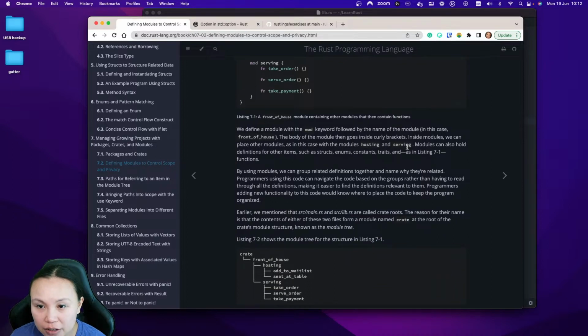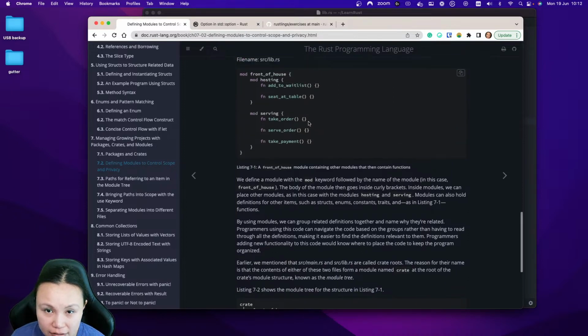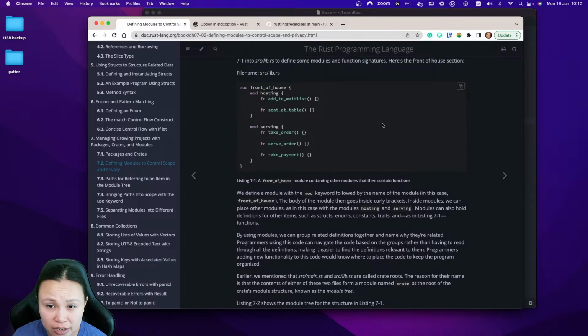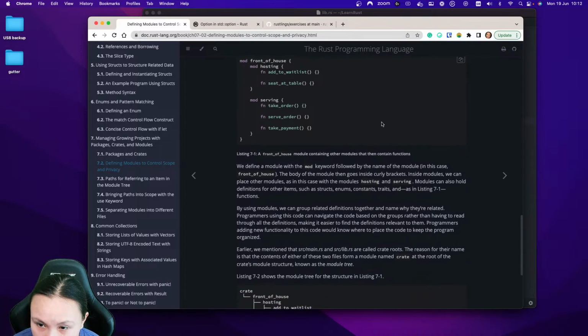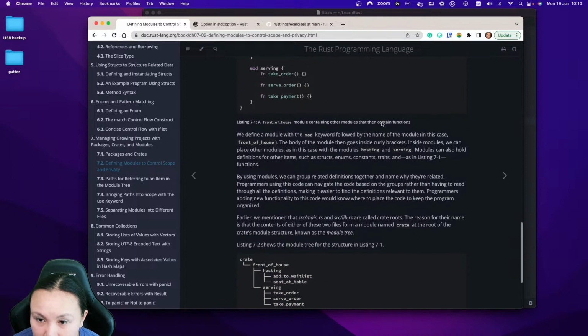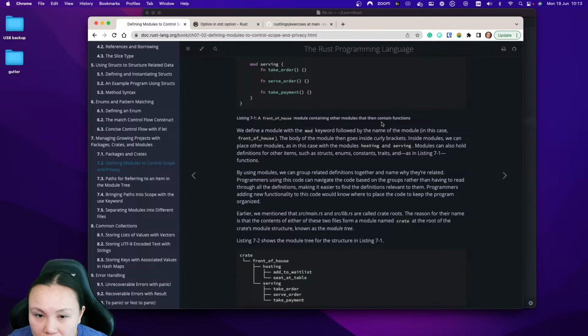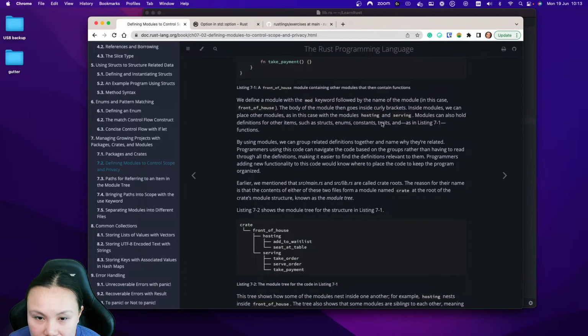The body of the module can then go inside the curly brackets. We are declaring it inline, so we don't have to have a front_of_house.rs. The hosting and serving modules can also hold definitions for other items such as structs, enums, constants, traits, and many other things that we'll learn in the future. Using modules, we can group related definitions together and name why they're related.